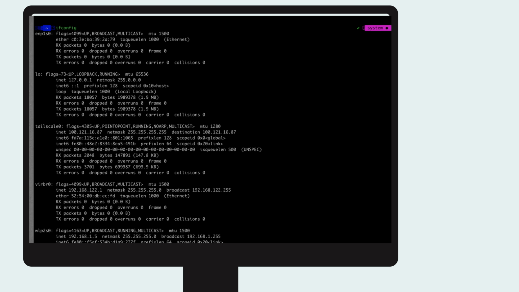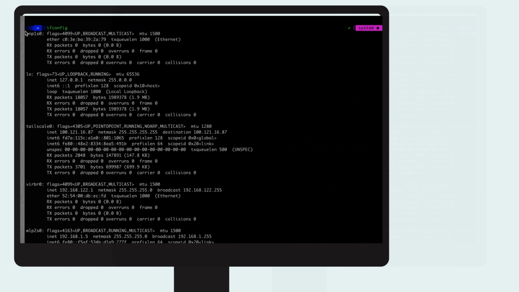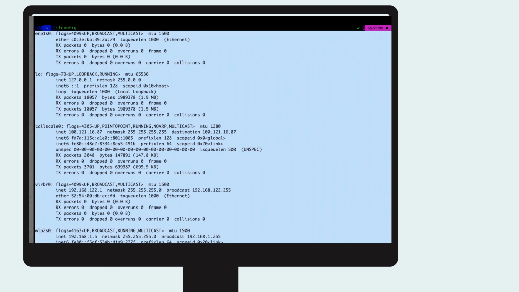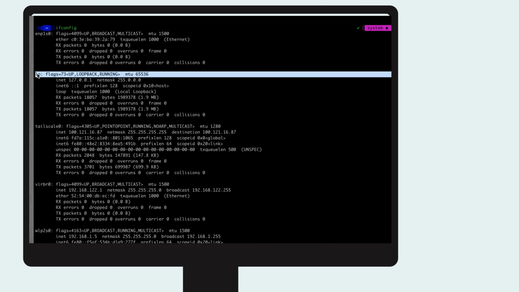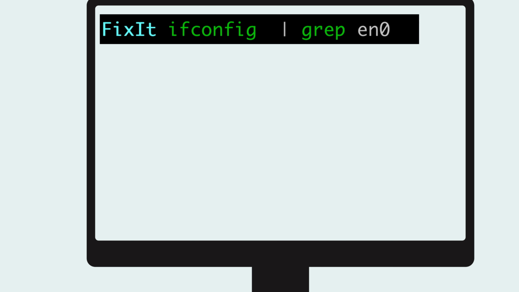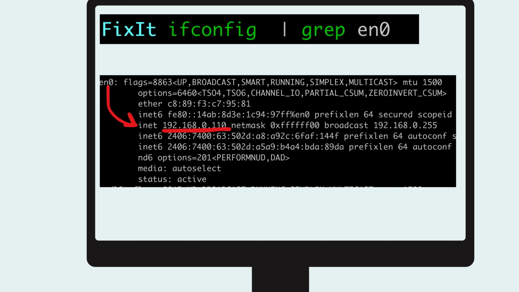Ignore lo0. That's your loopback. Ignore VPN or inactive interfaces. Look for the interface that is active, usually en0 for Wi-Fi or Ethernet. en0 inet, this 192.168.0.110 is the actual IP you can use to connect with your network.